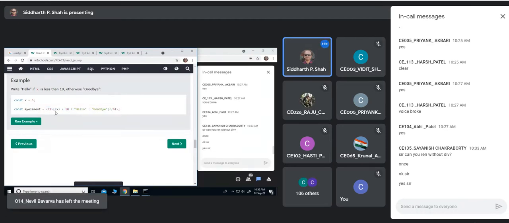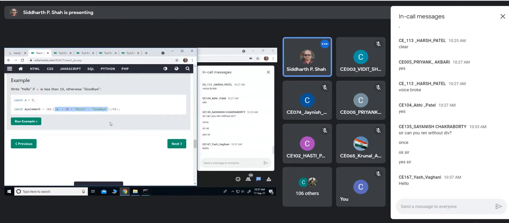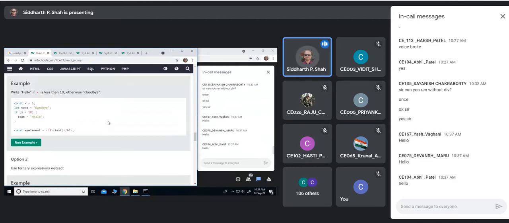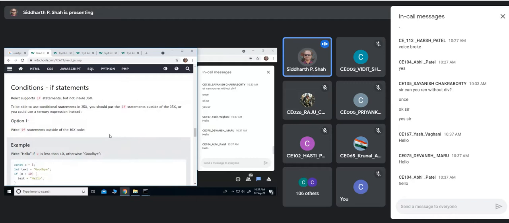Like H1, you can see this is an expression now. This is an expression that we are putting inside these curly braces. So this expression will be evaluated at runtime. How will it be evaluated? It will check what is the value of X. If X is less than 10, then hello will be the output. Otherwise, goodbye will be the output. So what will be the output here? Hello, simple.